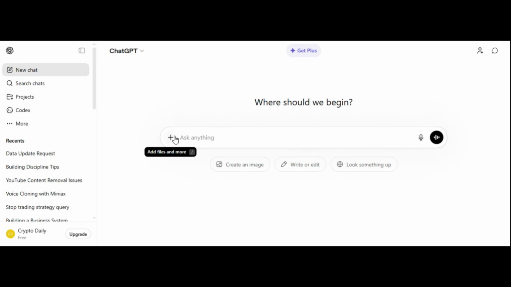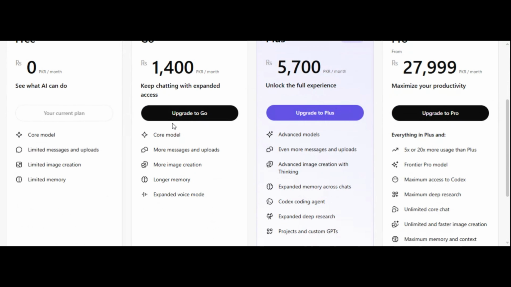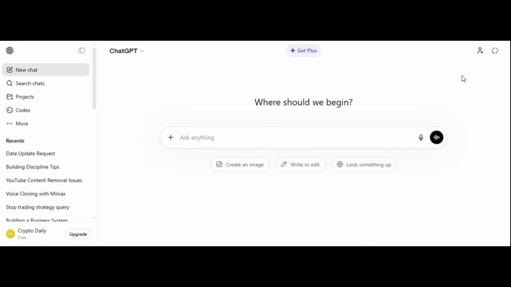Let's go. First, make sure you are on a Plus, Pro, or Team plan because free accounts do not support video uploads. Then update your ChatGPT app to the latest version on iOS or Android.